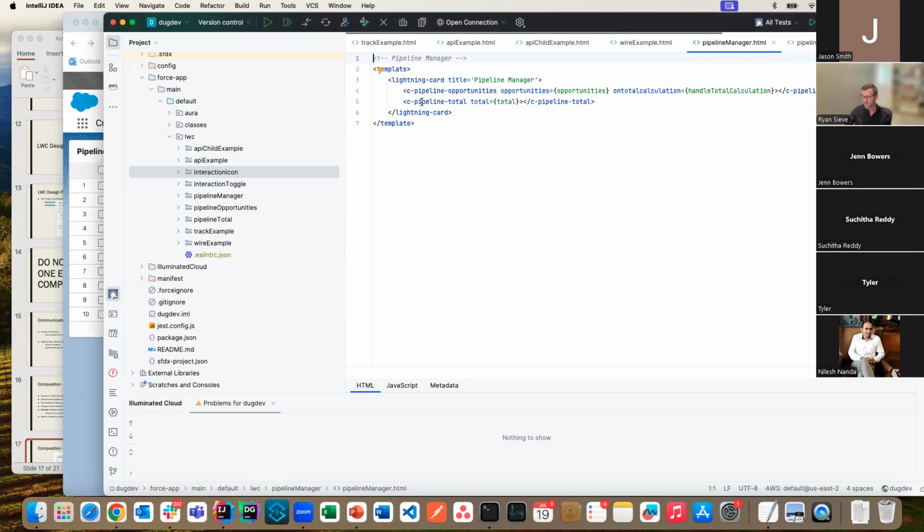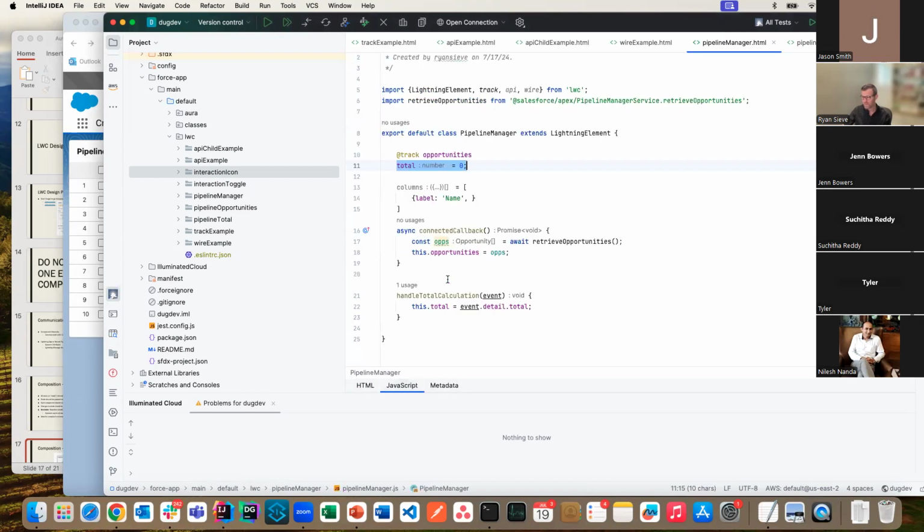The other component that I have here is our pipeline total, which simply gets the total passed down to it. So all my data is held at the top level. I have my opportunities and my total from the top, and it's passing that data down to the children. In the same way that we created our wired example where I'm retrieving contacts, I'm again using the connected callback to retrieve opportunities when the component is created.